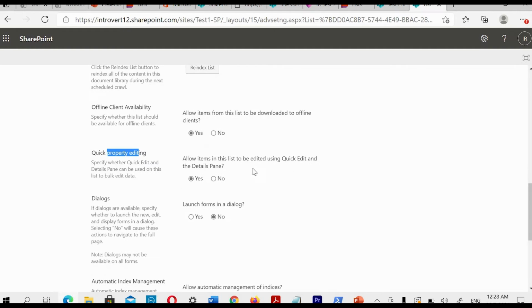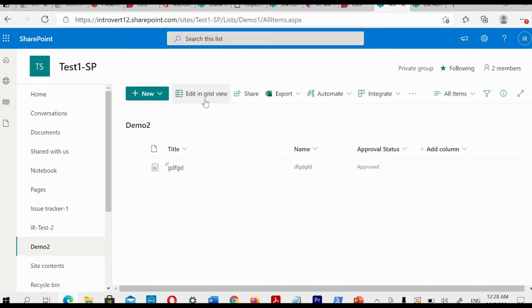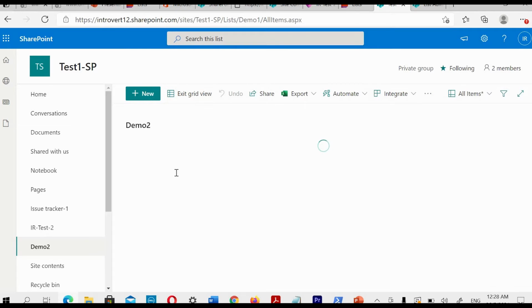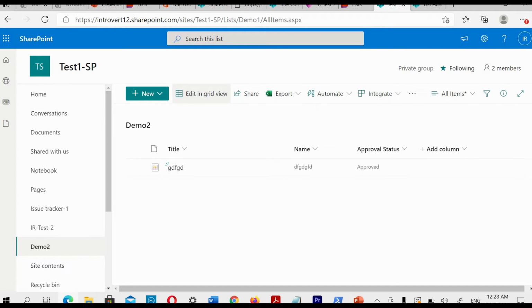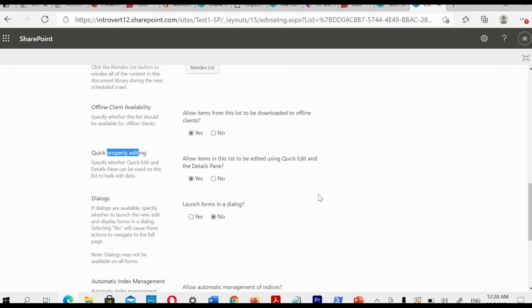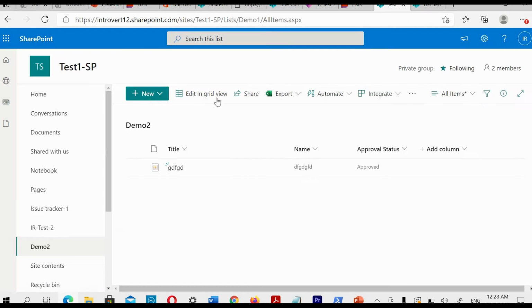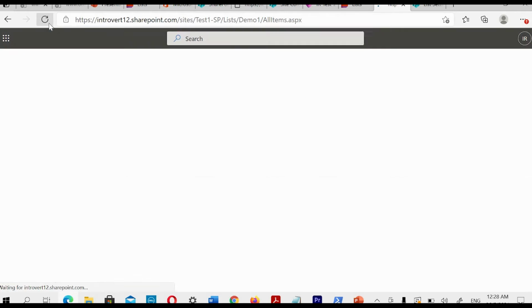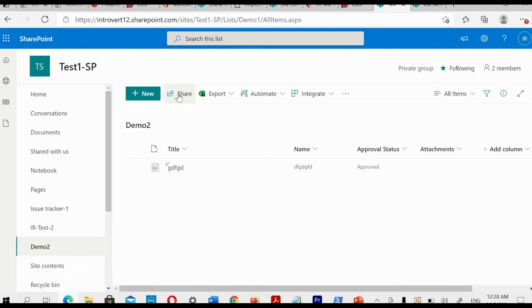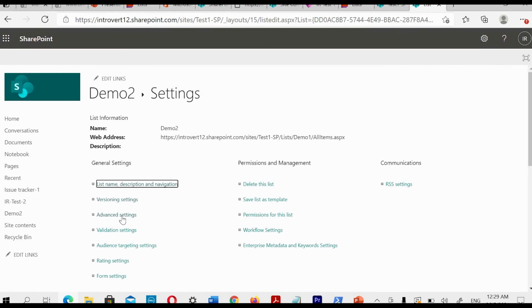Quick property editing. If you want to allow quick editing, you can click yes or no. Currently it's yes, so that's why you can see the edit in grid view, quick edit is there. So you can edit like this, and if you don't want to allow quick edit, you can click no and then OK. And then if you reload this page, you can see the quick edit is gone. So in this way you can control that as well.